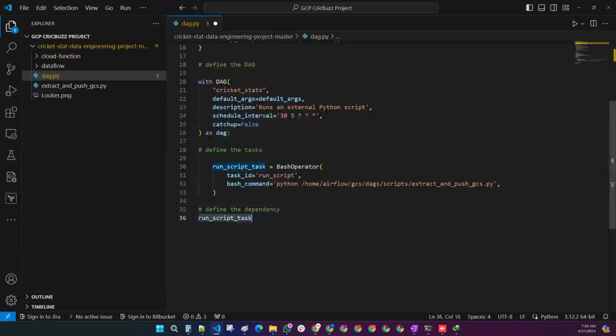and go here and try to mention the path here. Or you don't need to mention the path like this, because Airflow, GCS, DAGs, scripts. So it is not scripts here. One minute, let me just show it here. So it's already there in the data. So inside your bucket, home, Airflow, GCS, DAGs. Okay, DAGs inside there.